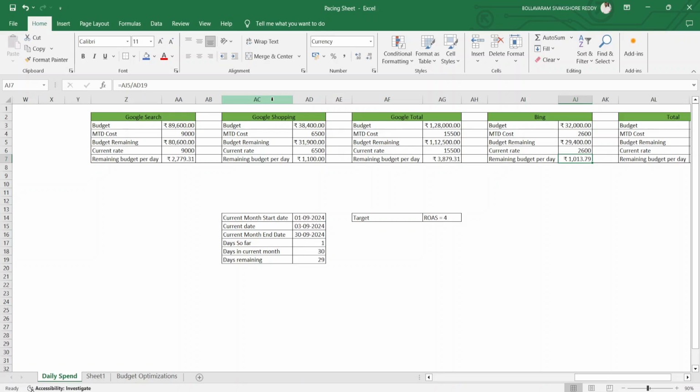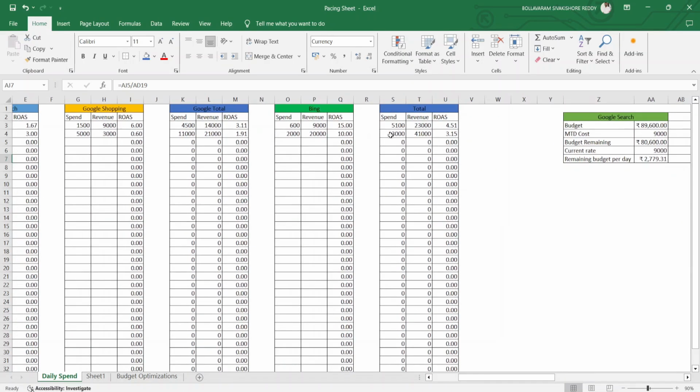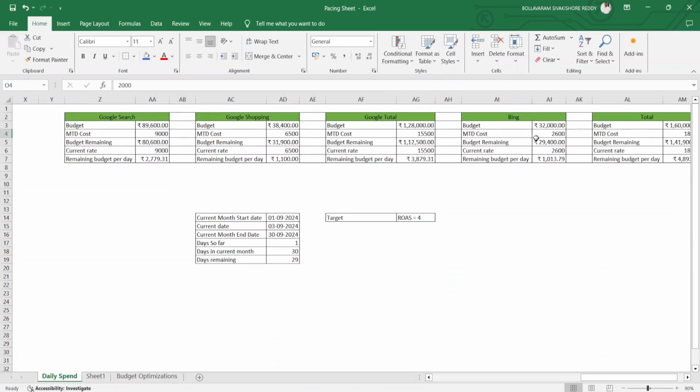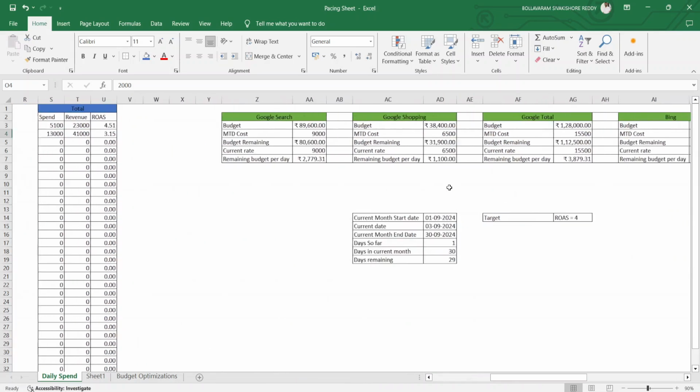So let's say we have given the formula correctly, right? Yes, it is 2000 only. So here for Bing the spend is 1013, right? Nice. So here we have completed 2 days, right? When you complete 2 days, make sure you enter 2 here.